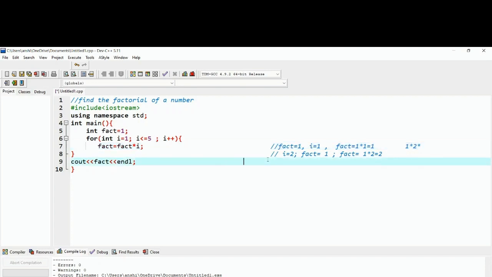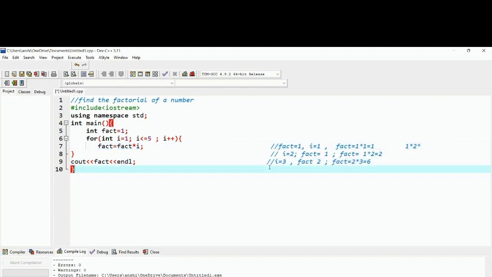Now after you have done this, again the control of the program goes to the for loop. The value of I is incremented first. So your I becomes 3. Your fact according to the previous calculation is 2. Again apply the formula because here your condition satisfies. Right? 3 is less than 5. So you go inside this, apply the formula fact equal to fact into I. Fact is 2, I is 3, which gives us 6. Now we have done this step. Now go back here.